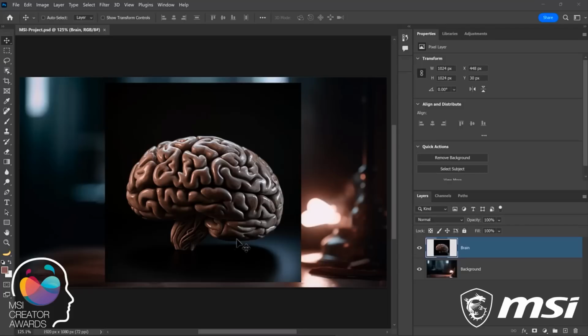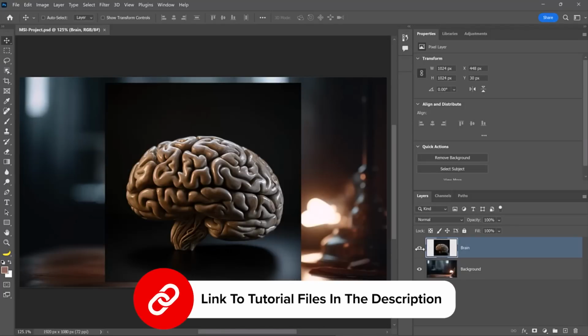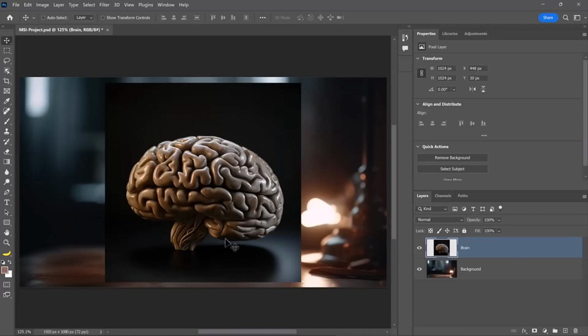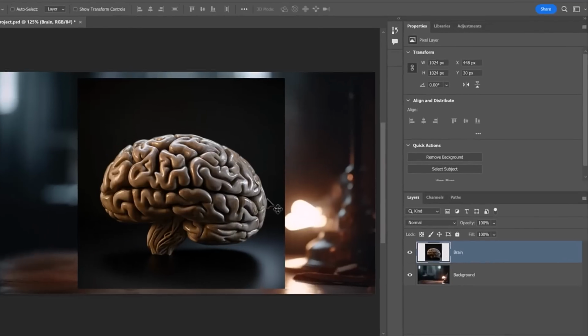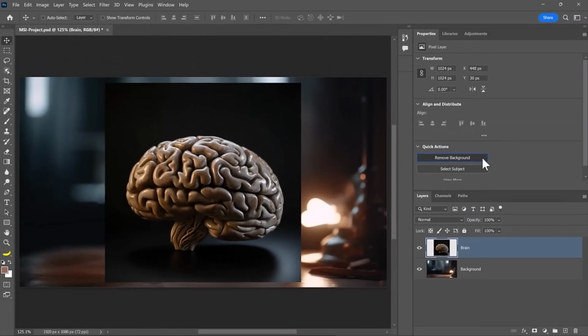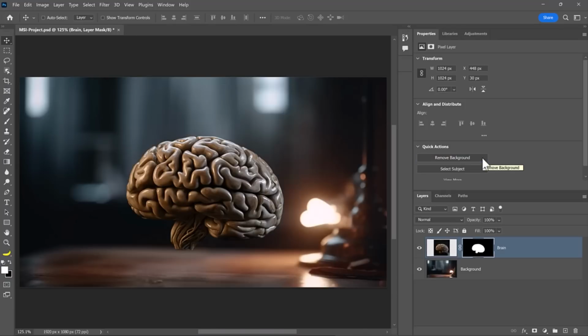Now let's jump right into the tutorial. This is the image we're going to start with. We have this background and this photo of a brain. And the first step is to mask out the brain from the background. There's a lot of ways of doing that in Photoshop. I always recommend starting with the quick actions here in the properties panel. All you need to do is click on the remove background button. Photoshop will use artificial intelligence to analyze the image and remove the background. In this case, it does a fantastic job.